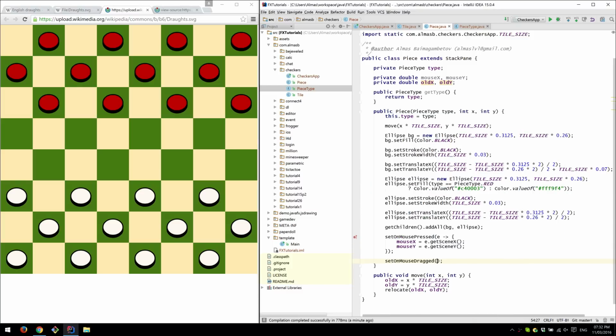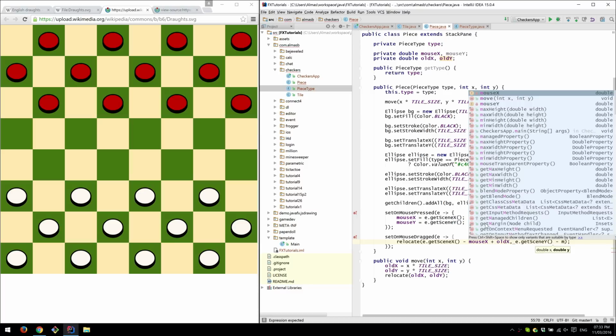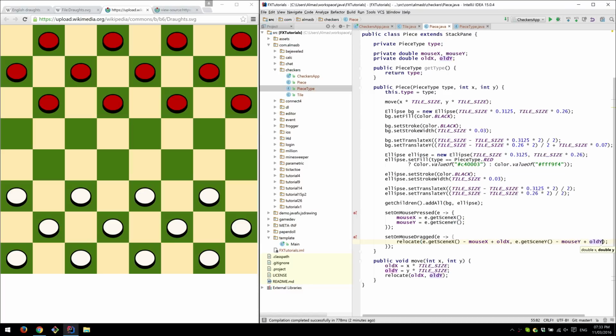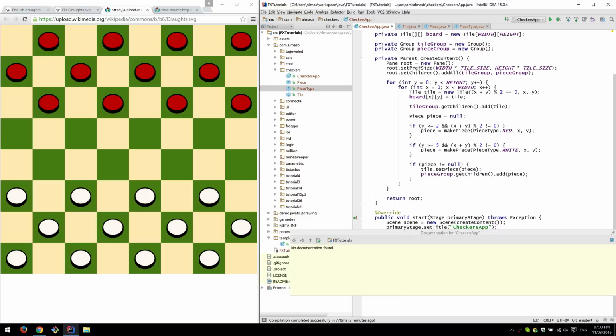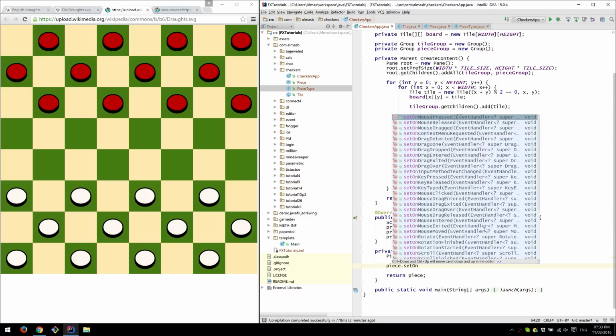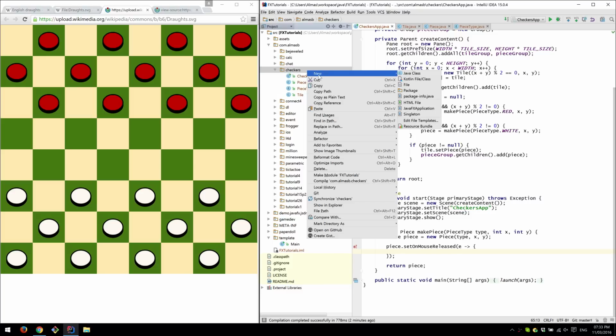This is where we remember the click position. So mouse dragged is the actual movement. We relocate it to, right, so we get scene X minus mouse X, which gives us the difference in X, and we add the alt X. Same with Y. And then we should be able to release it, but the actual release should happen here because we want to be able to check if, when we release, the piece is movable to that tile. Yeah, right, but we have to also check if we can move.